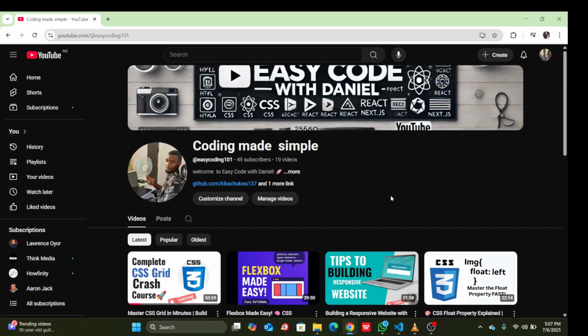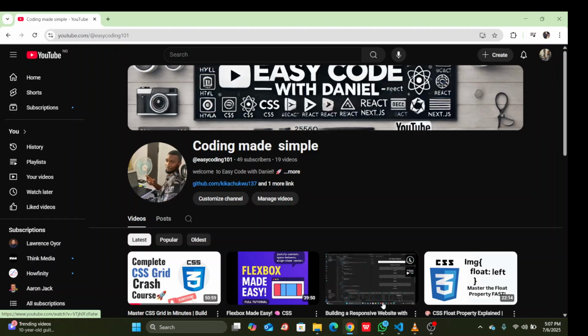In today's video, we'll be learning about the CSS display property. So the display property is how elements are displayed within our website.